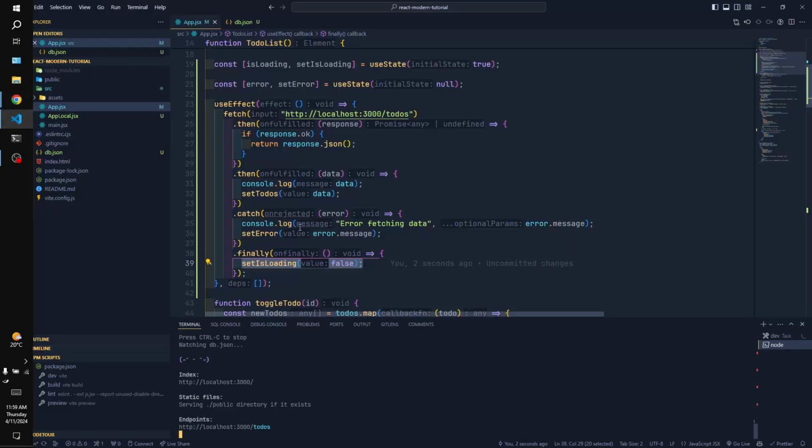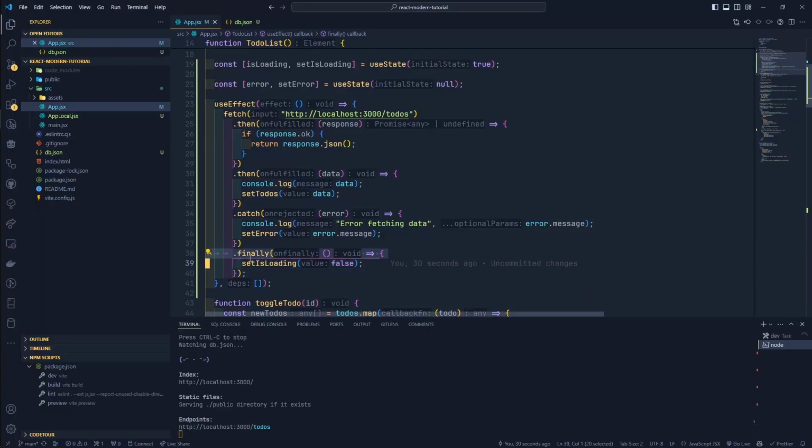So the .finally block is very nice because it guarantees that this code always runs, no matter what the promise state is, if it's resolved, if it's fulfilled or rejected. Okay.